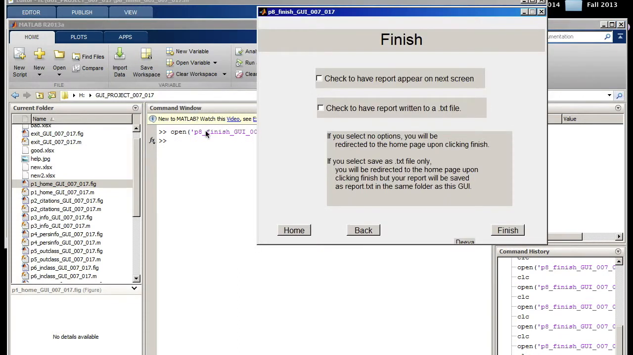And this is the GUI page that opens up. We have 2 checkboxes again here, one to have the report appear on the screen and one to have the report written to a text file. If you select no options, you will be redirected to the home page upon clicking finish. If you select save as text file only, you'll be redirected to the home page upon clicking finish, but your report will be saved as report.txt in the same folder as this GUI.